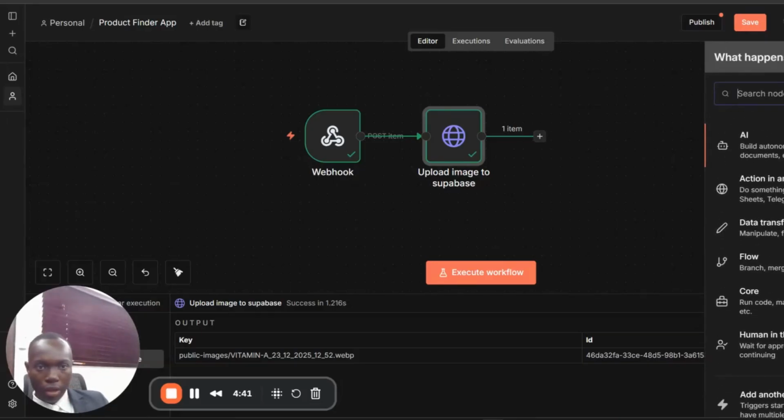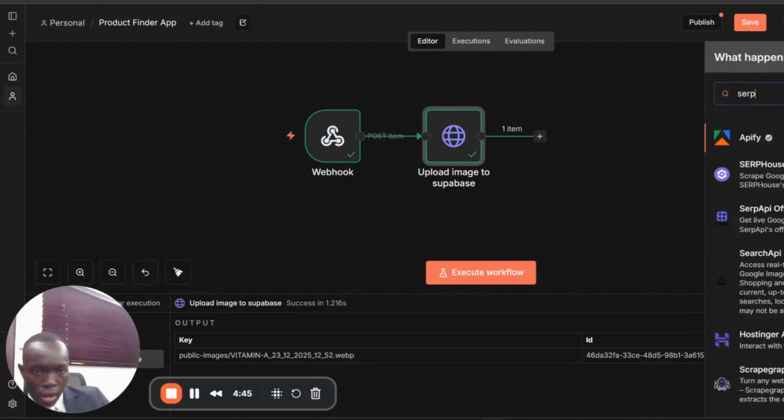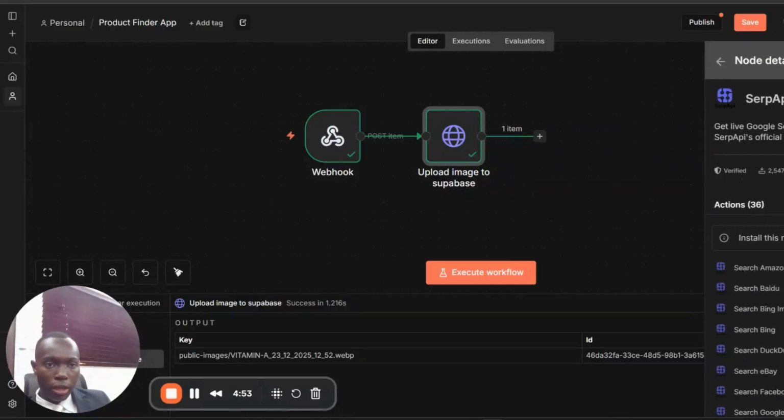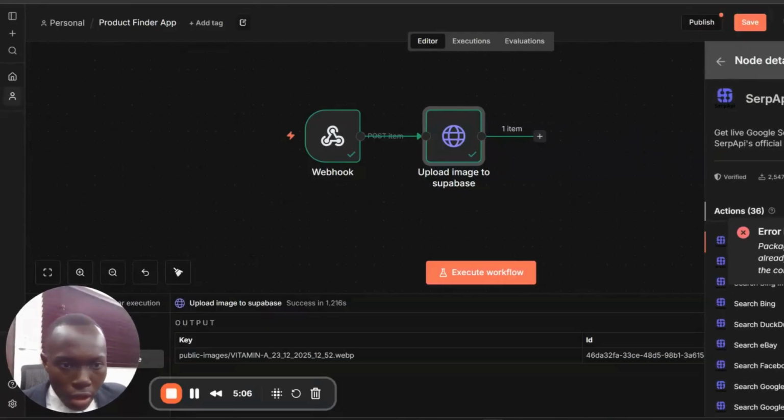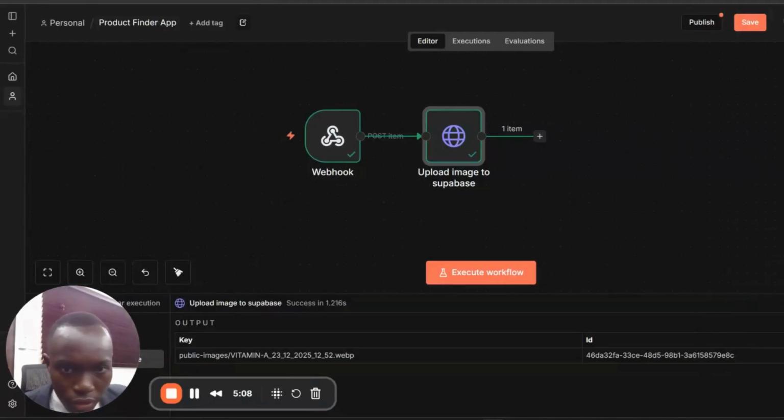We now have to connect it with Google Lens, which will be by just searching SERP, and here it is: Get live Google search data and more, from SERP API's official node. So here we will click install node. SERP official installed.